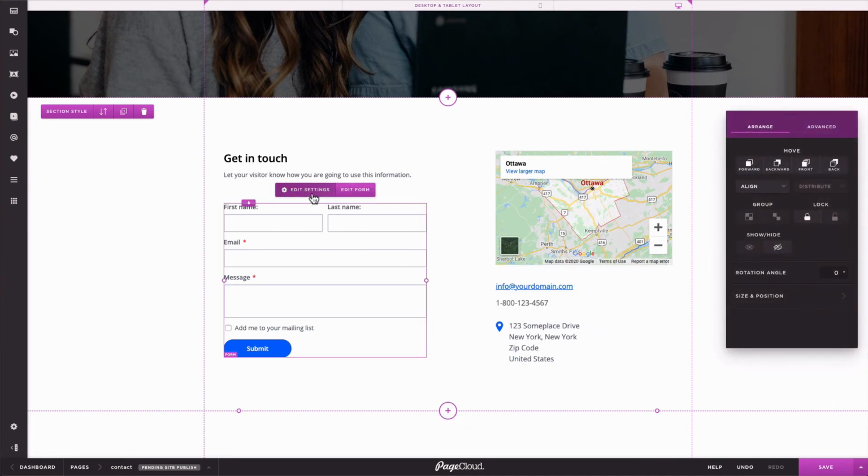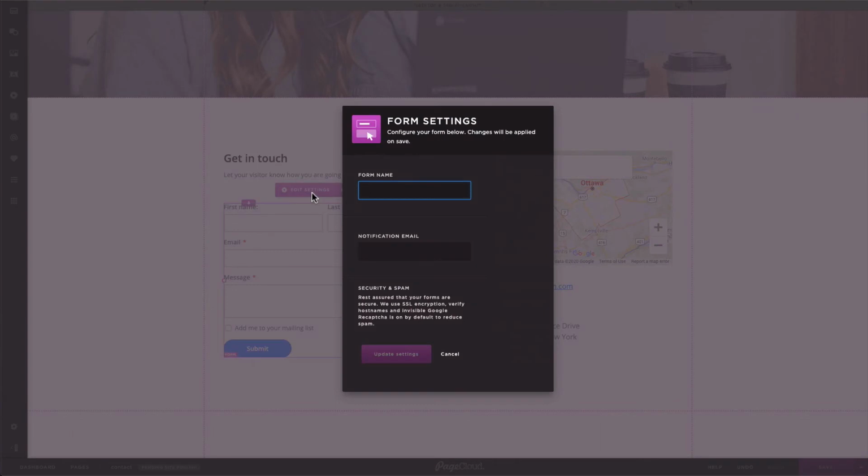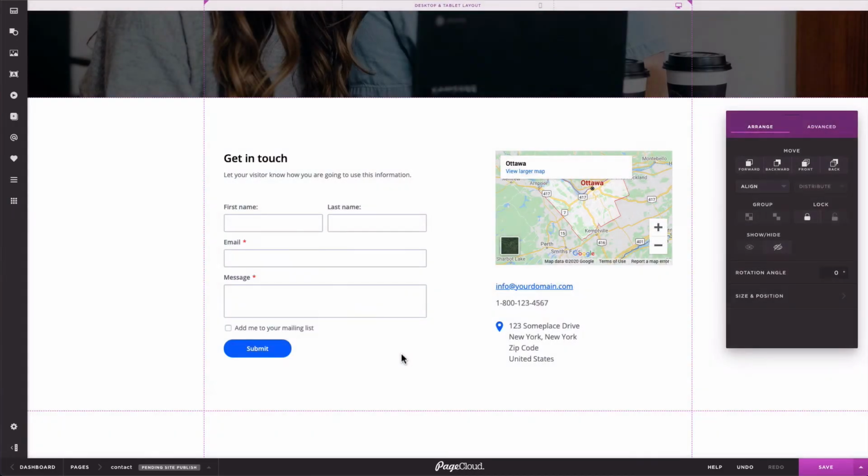By clicking on a form and then Form Settings, you have the ability to name your form and add a notification email that will automatically receive all your form submissions. Your form name appears under the Inbox tab in your dashboard.